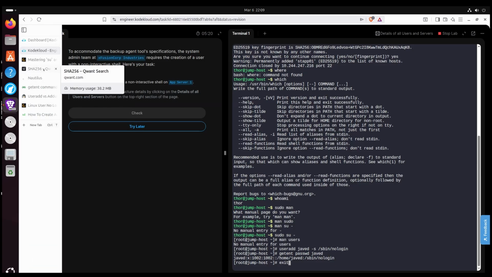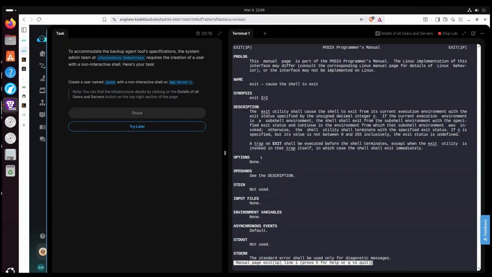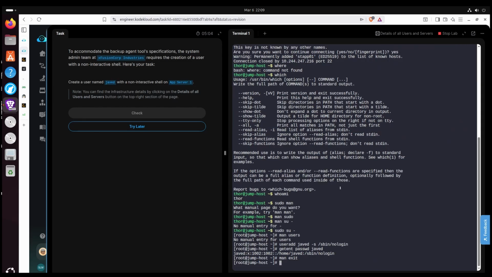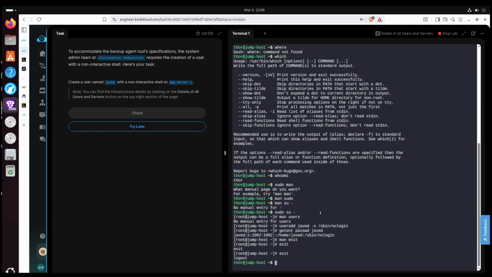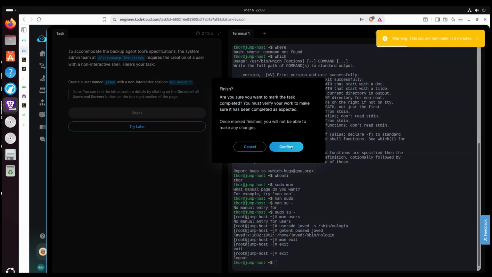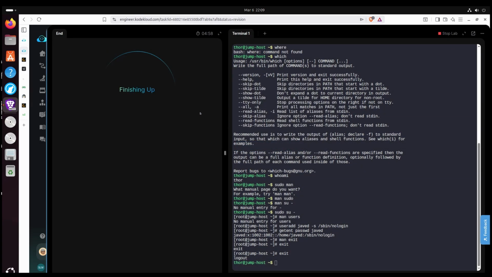Again, the exit command, what is this? So man exit. Let's see. Exit, what is this? The exit utility shall cause the shell to exit from its current execution environment with the exit status specified by the unsigned decimal. So basically just exiting the terminal or exiting the session. Exiting, and now I've logged out. Okay, so now we go check, continue, and let's go.